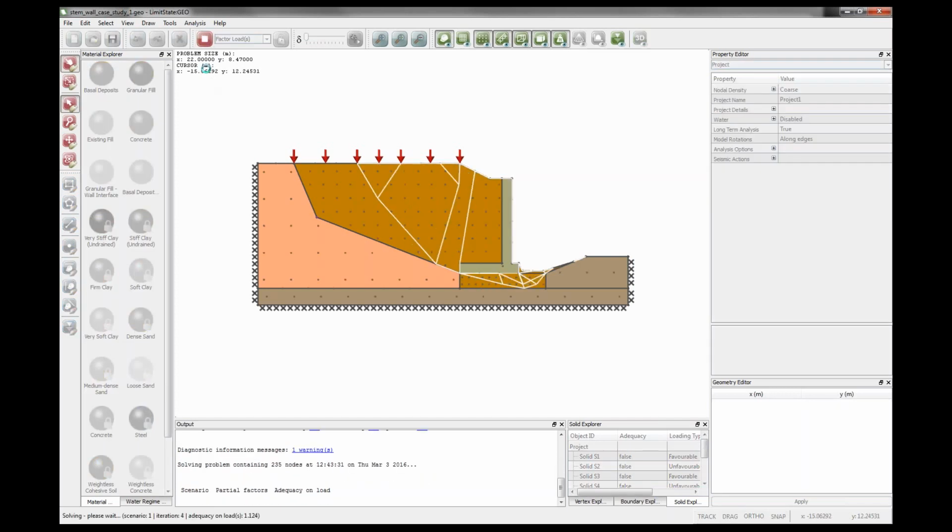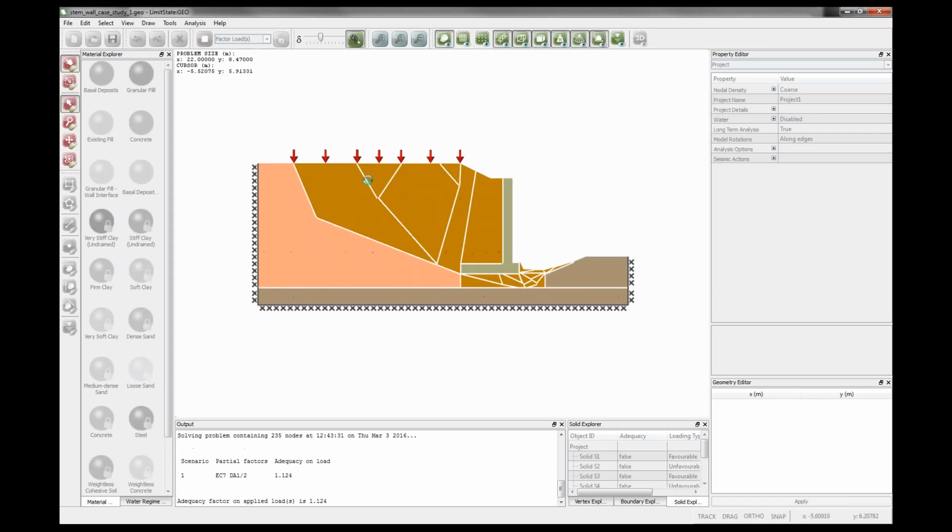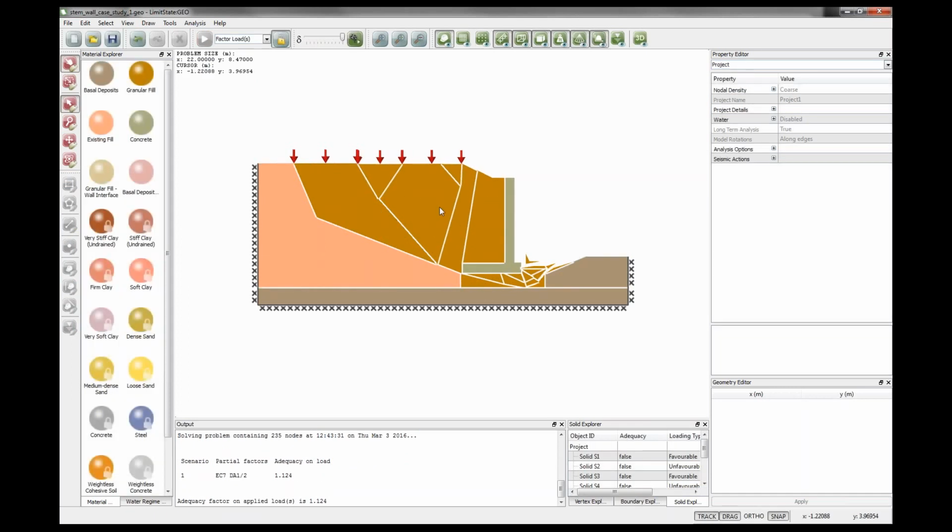So click that again, and what that's done is it's forced more of the mechanism to stay in the new, stronger fill, and we've got an adequacy that's just above 1. So technically that now complies with the code, slightly over-designed, but it is appropriate for what we want. Now, what we can also see, if I animate that again, is that the failure includes failure underneath the base. We're getting some bearing failure and sliding together. And maybe that's causing some of the problems here.